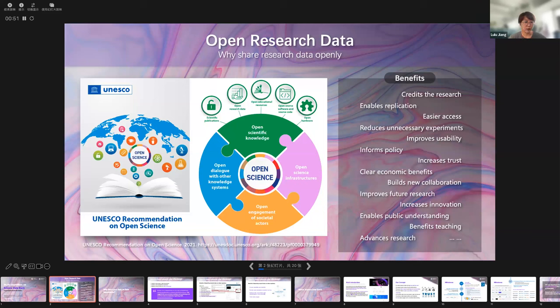I just listed some of these benefits, like enhancing transparency, crediting the research, enabling replication, improving usability, building new collaborations, advancing research, and so forth.